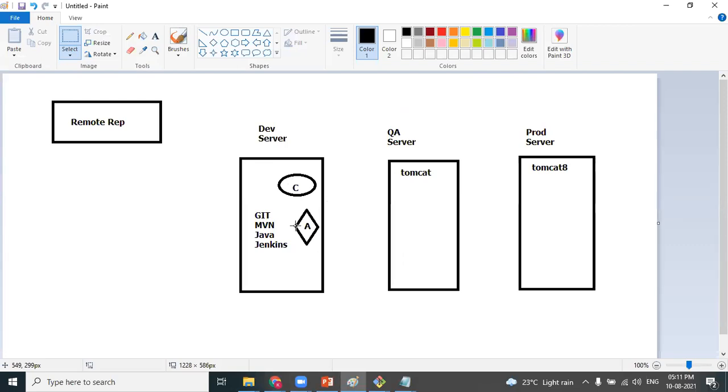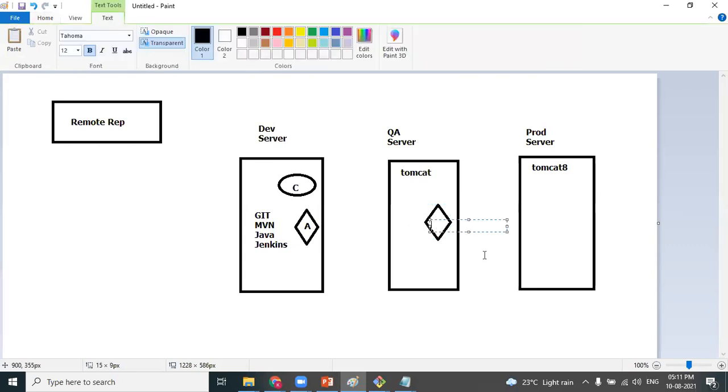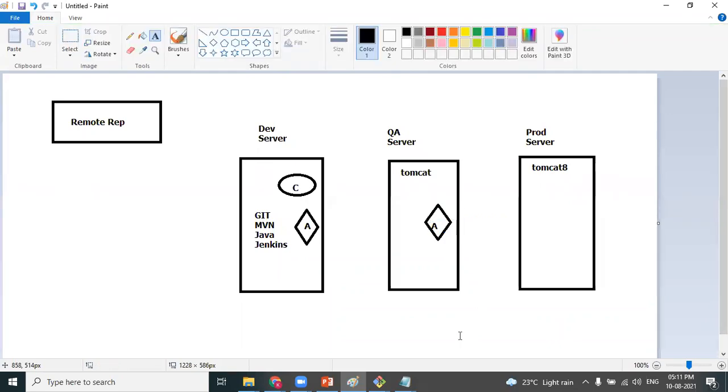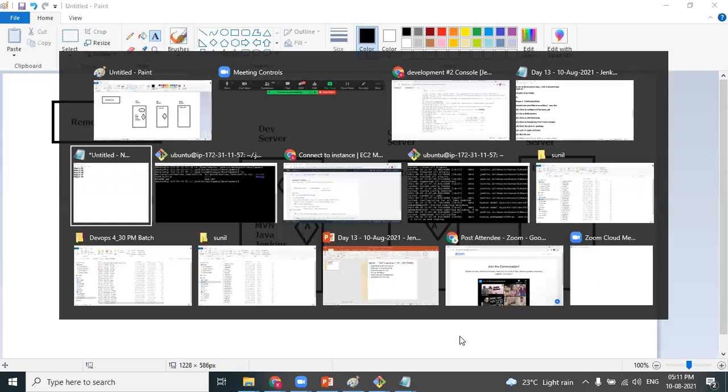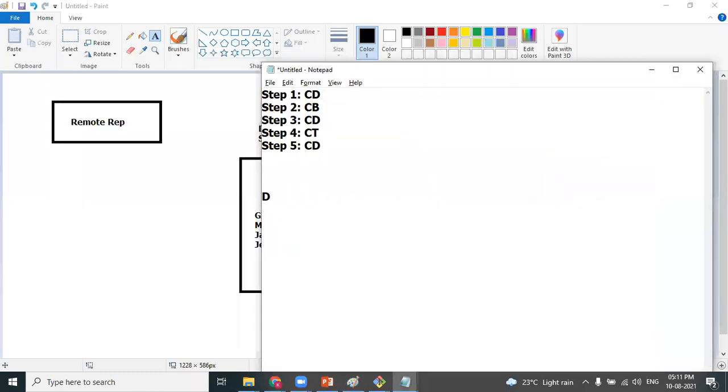Once the artifact is available in the dev instance, what do you need to do? You need to deploy the artifact into the QA instance. Whenever you want to deploy an artifact into the QA instance, you need an additional plugin called Deploy to Container. It is required to deploy the artifact to any container. It could be WebLogic; in our case, it is Tomcat. So let's learn how to install this plugin.